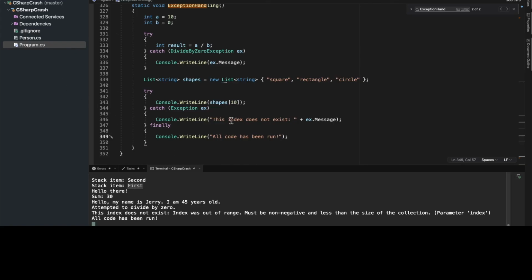Now, to make sure that it works the other way around, let's try to grab the 0th index, which will not cause an exception. If I run this, you'll see that the square gets outputted, which is in the 1st index or the 0 index, and then "all code has been run" gets outputted to the screen. So that means that it ran even though there was no exception thrown. So that's basically how that works.